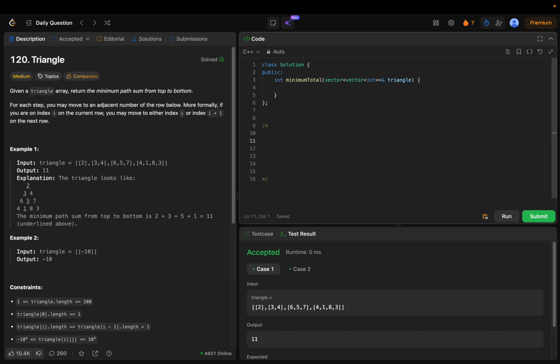Let's do one thing: at each row we will keep storing its path sum value. For row 1, row 1 has only 2, so the path sum will be 2 only, its current value.